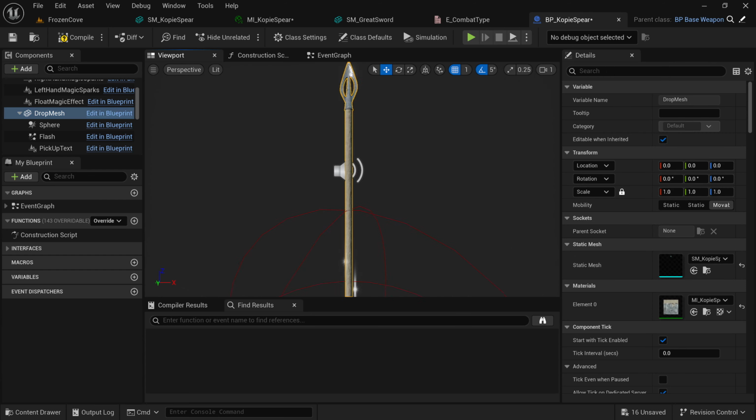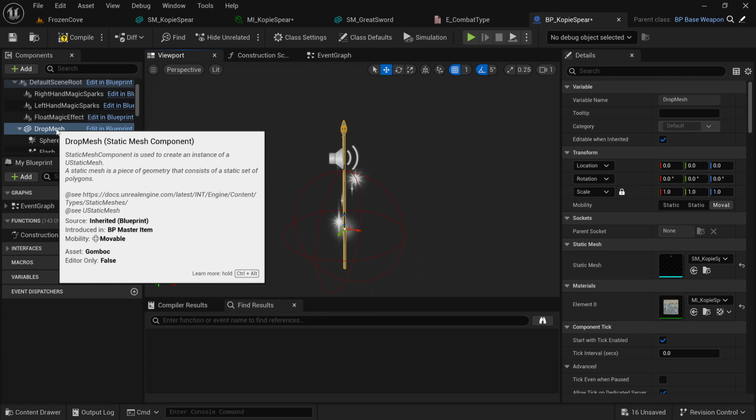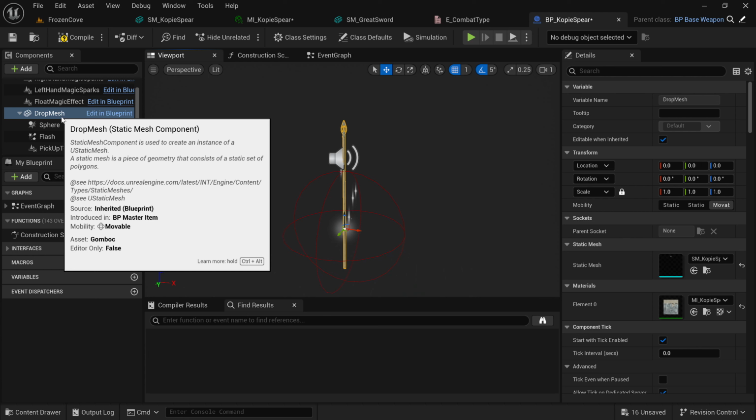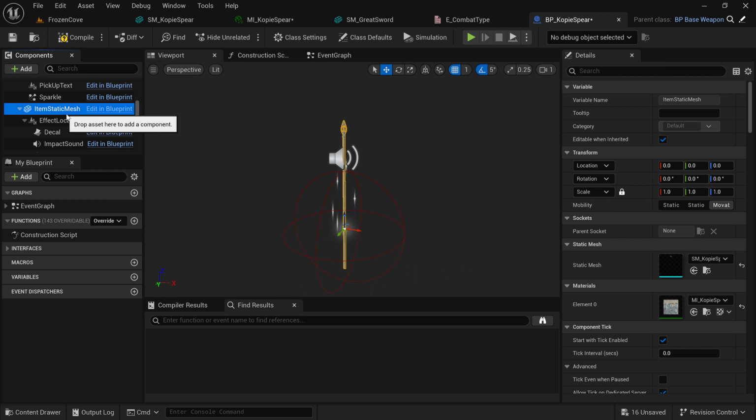There we are. Now those are both set. So let's talk about exactly what each one is. Drop mesh is what you'll see on the ground. So if you want to have your weapon collapsed or in a different case or something, that's fine. You can change the static mesh when it's dropped on the ground. The item static mesh is the actual one that will be displayed when you're holding it in your hands.